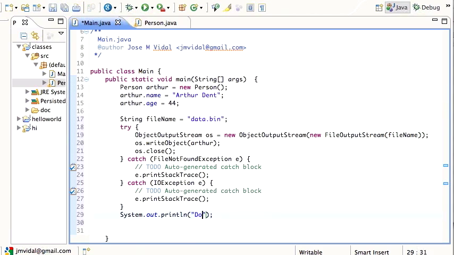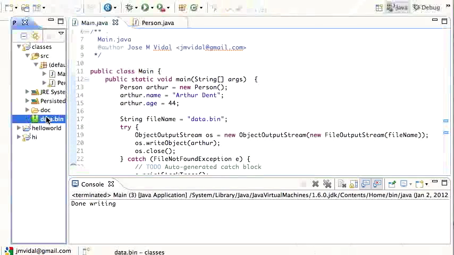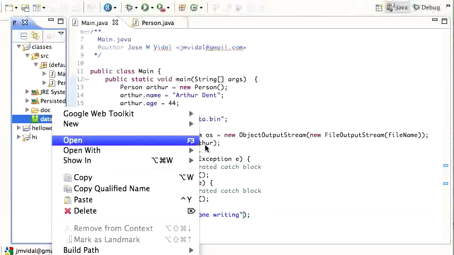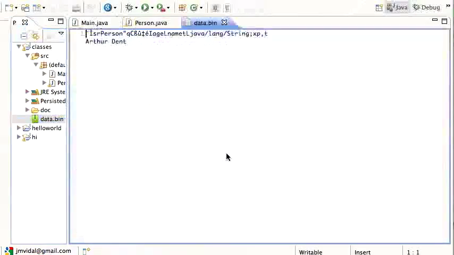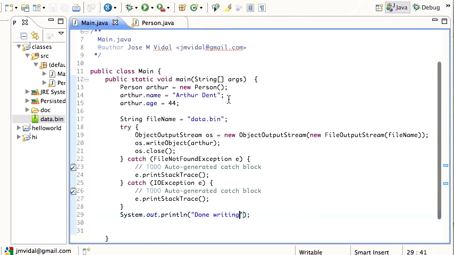I'm gonna print here a little "done writing", and I'm gonna run this. It says done writing. And here the data.bin file just appeared. Of course, it's a binary file. I'll try to open it with the text editor, and since it's a binary file, you can see a little bit. It's a Person and it has a name, which is a string, and it's Arthur Dent. The 44 is nowhere to be found, but we assume it's there. But again, that's a binary file. You're not supposed to open that.